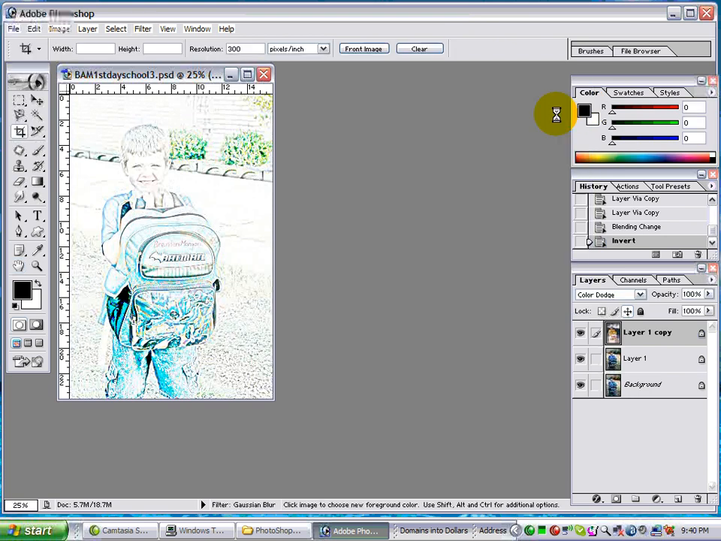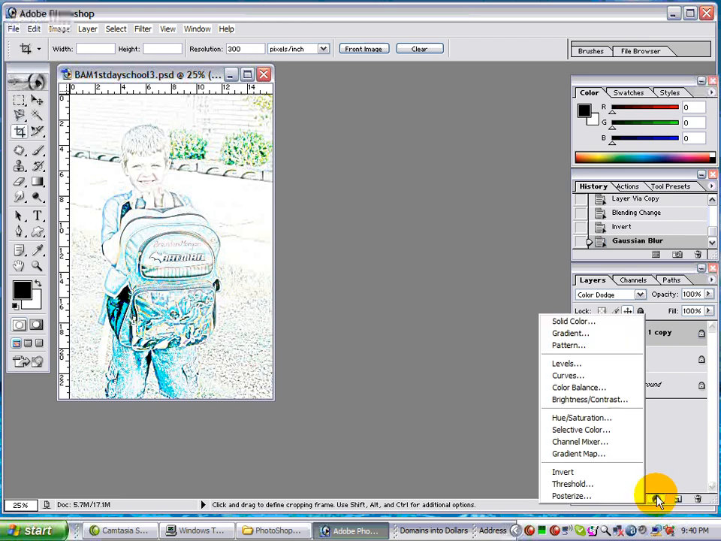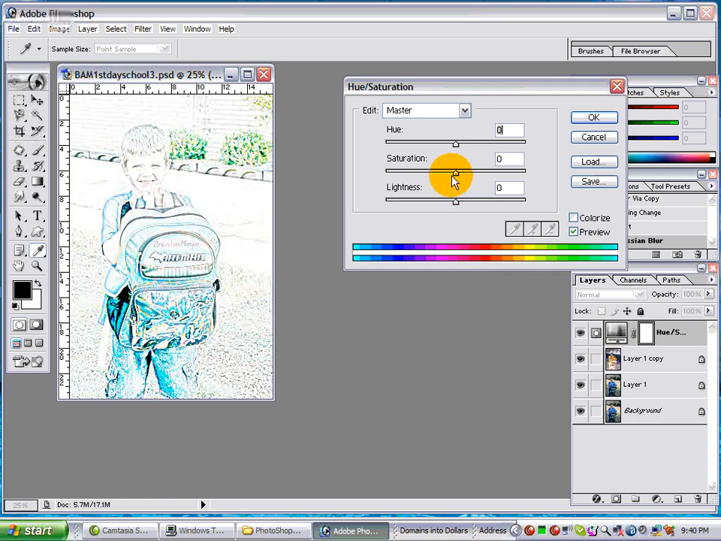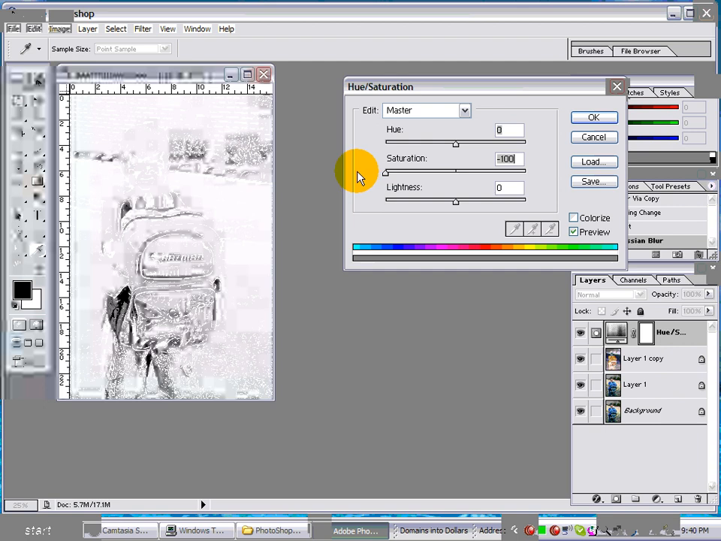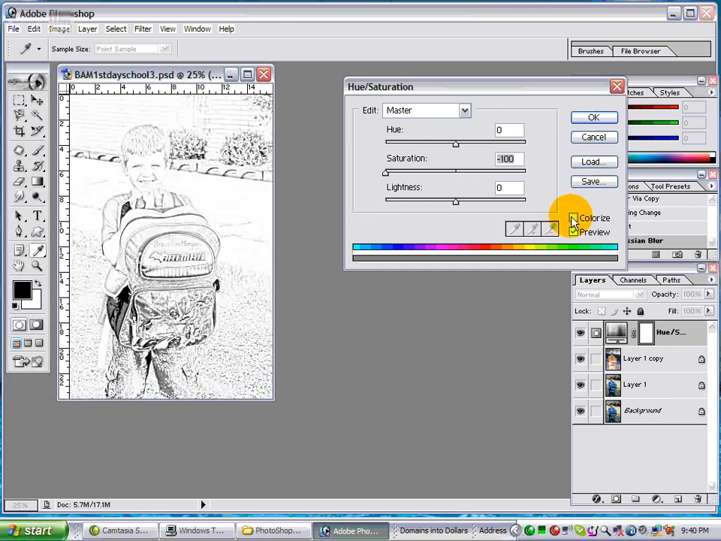So we click OK, and now we need to desaturate it or get the color all out of it. In order to do that, we're going to come down here to make an adjustment layer, fill layer or adjustment layer, and by clicking on it, we're going to go up here to hue and saturation, go up here to saturation and desaturate it all the way, and look what happens. It turns into a black and white, or a pen and ink, basically, like that.